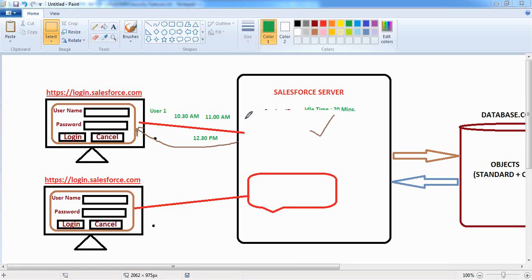Session memory will be released, so the session ID will be deactivated. Here we have to regenerate one more session ID by logging into the application again. So again, we have to log into the application by providing your credentials. Now in this case, it is going to allocate that session memory inside the Salesforce server.